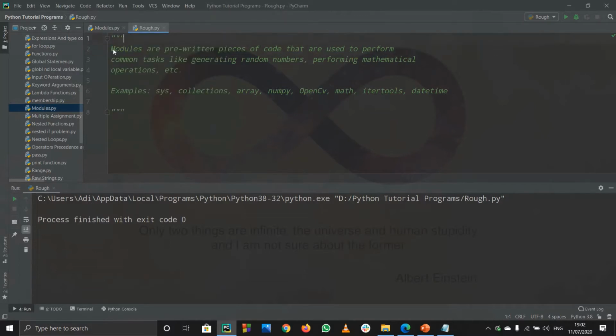They are predefined by the Python library. They are defined firstly, so we don't have to write and define them. We just have to use them directly. That's a shortcut for us, and that's a really nice thing. There are many types of modules. The modules that I could think of for now are sys, collections, array, numpy, opencv, math, itertools, and datetime, and there are many more.